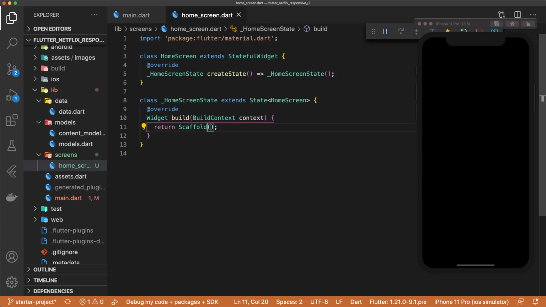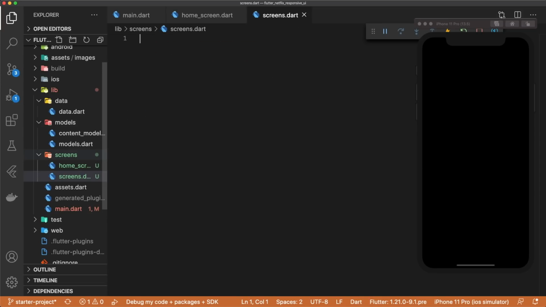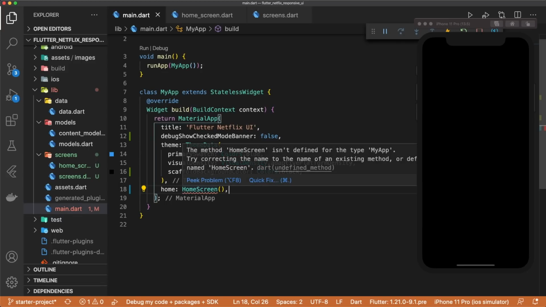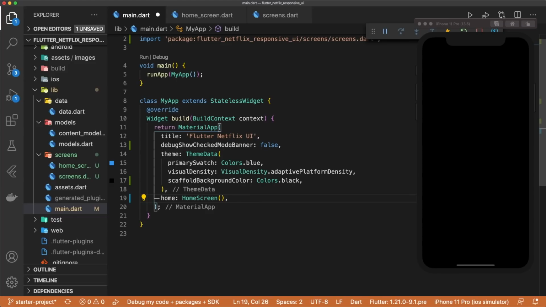Since we plan on creating multiple screens, we can create a barrel file inside of our screens directory called screens.dart. And here we're going to just export home_screen.dart. So now if we go back to main.dart, we can see we have the error here for HomeScreen. We can hover over it, hit quick fix, and instead of importing home_screen.dart, we can just import screens.dart. And this is really useful for when we want to access multiple screens within a file, but don't want to clog up the top of our file with a bunch of import statements.